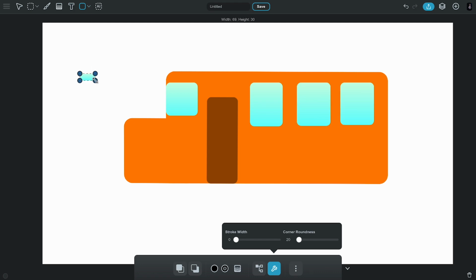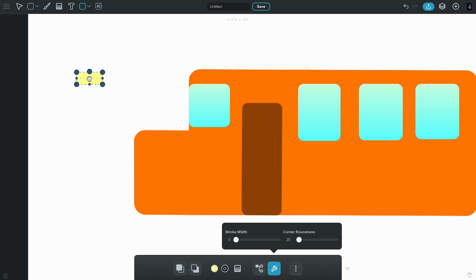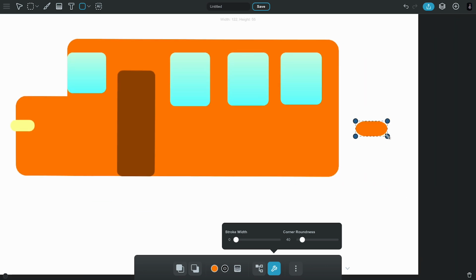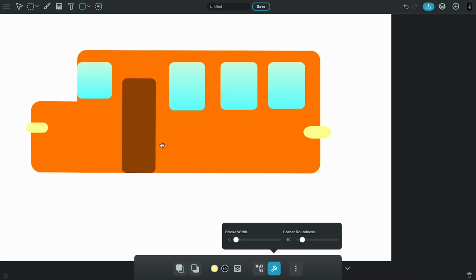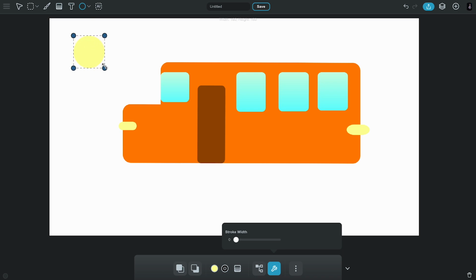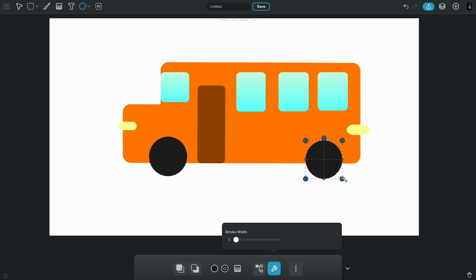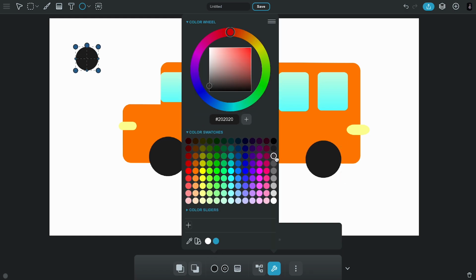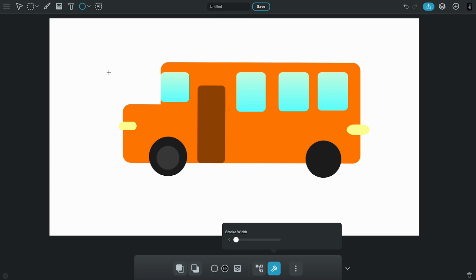We will next create the lights with light yellow rectangles, as we did with the car. Now, let's do the wheels with dark and light gray circles. And now the bus is ready.